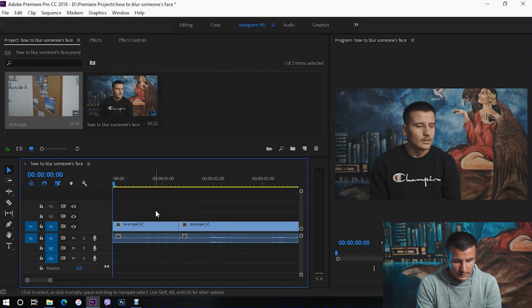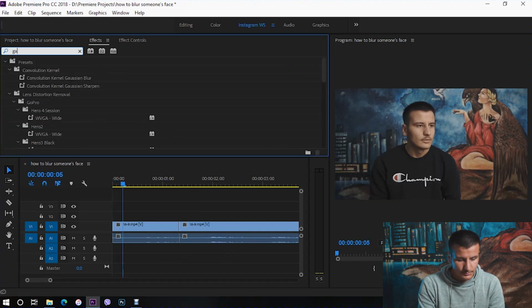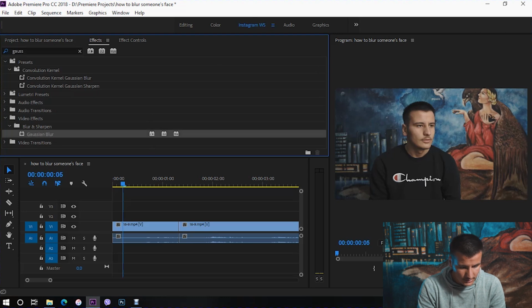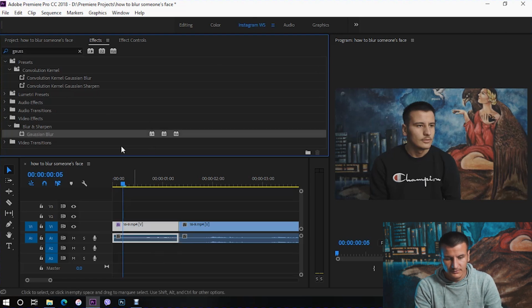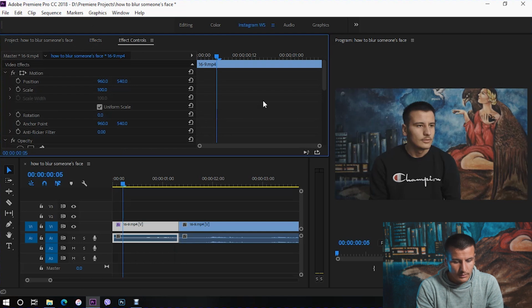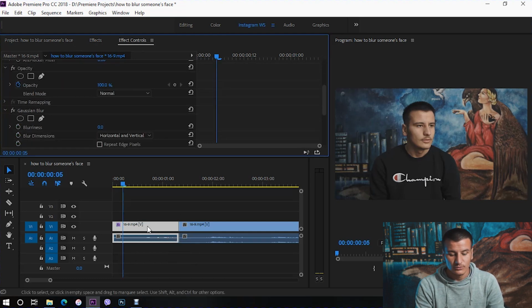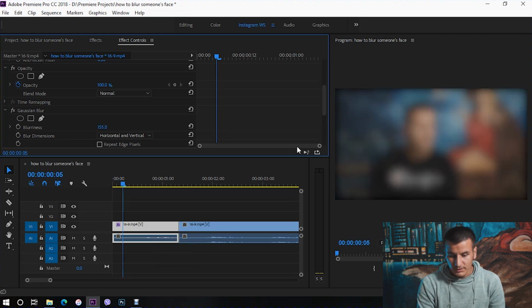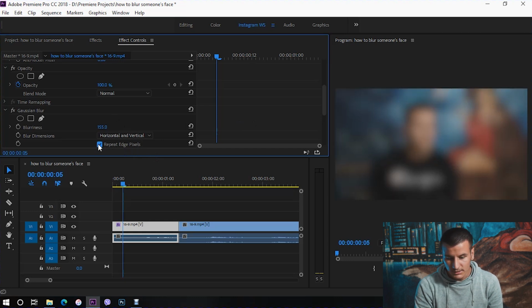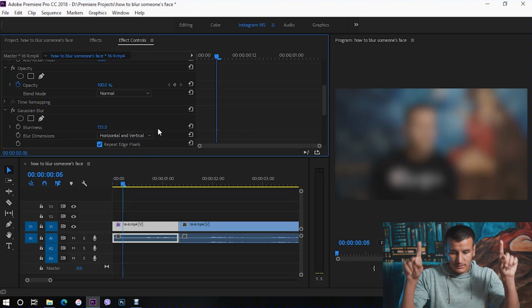Okay. So now we go to Effects, search for Gaussian blur. Okay. Drag and drop to the video, and now the video is selected. When the file is white, it means it's selected. Here, the blurriness, we can drag this, but as you can see, it has blurred all of the video. By the way, you need to check always repeat edge pixels because it does a better job. It doesn't show the black corners.